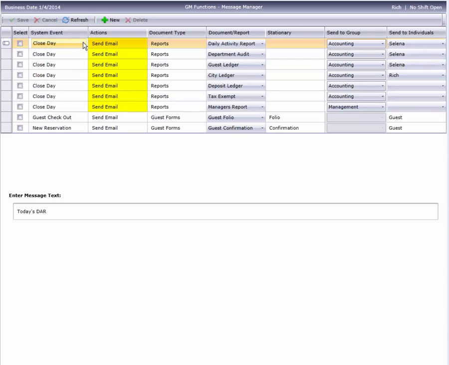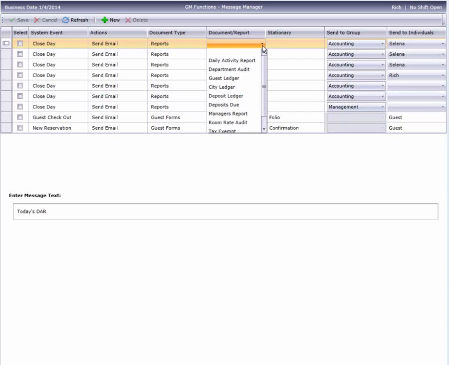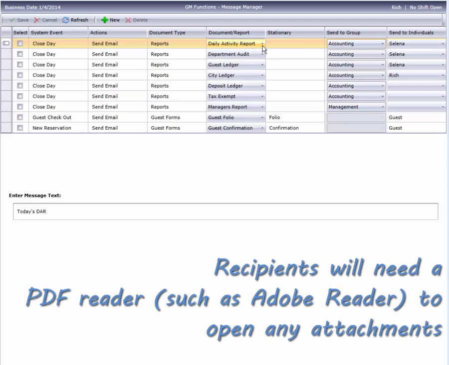Next, we choose either email or text. Then we tell it what kind of document we're sending. These are all reports. And in the following column, we have a drop-down list of available items in the reports category. These are sent as PDF document attachments.